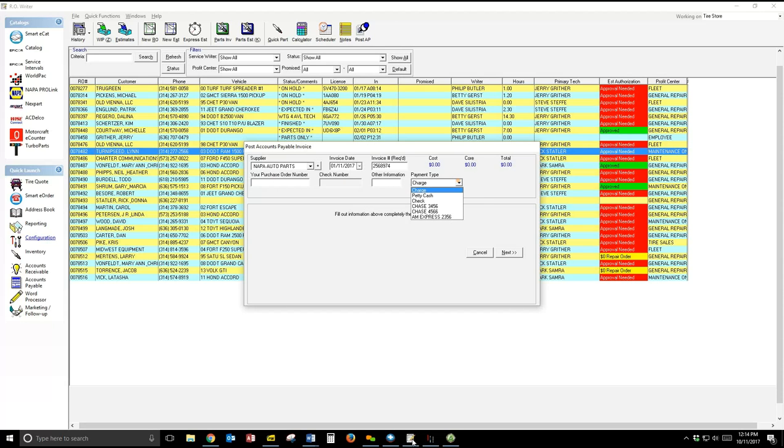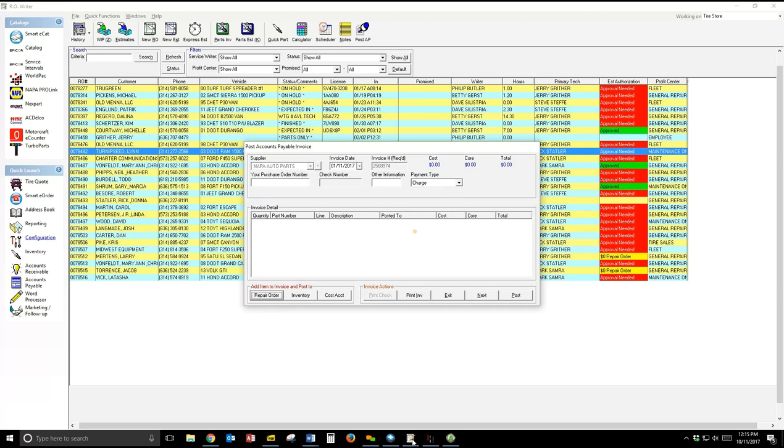You can pick whether it's a charge, it's a petty cash, you're going to write a check, or if you're going to use one of your credit cards. In this case, we're simply going to charge it. Once you hit next, you're going to have the option to go to repair order, to put it into inventory, or is it a shop supply or cost account for shop supplies.